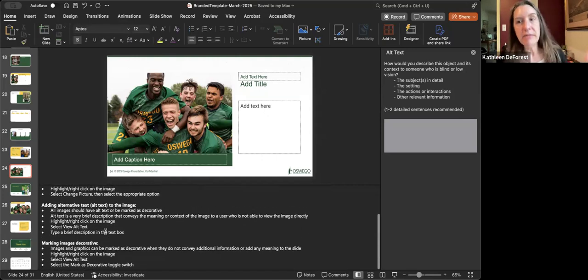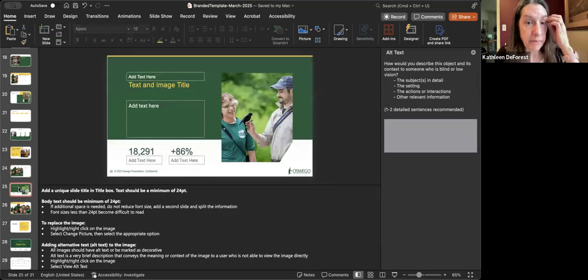So again, try to keep the color checker in mind, use the information from that. And if you have any additional questions on that, please feel free to email me or talk to someone else from the accessibility work group. And we're happy to answer any questions on that.